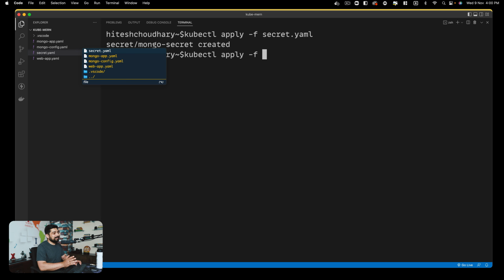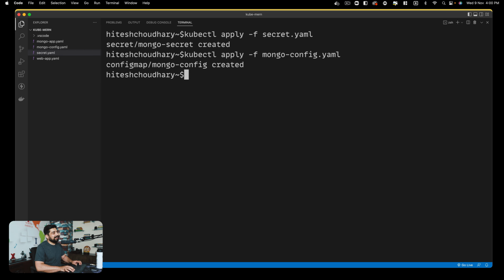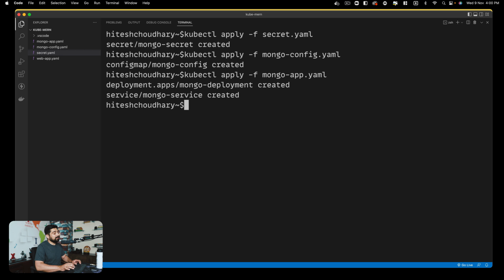And then same apply command. Now let's go ahead and dump our config. These we called as mongo-config. Called it anything, just a file name, told you. And yep, config is created. Now let's create MongoDB because our application is dependent on that. So let's go ahead and call this one as Mongo app. So mongo-app.yaml. And notice here, it created a deployment and service.